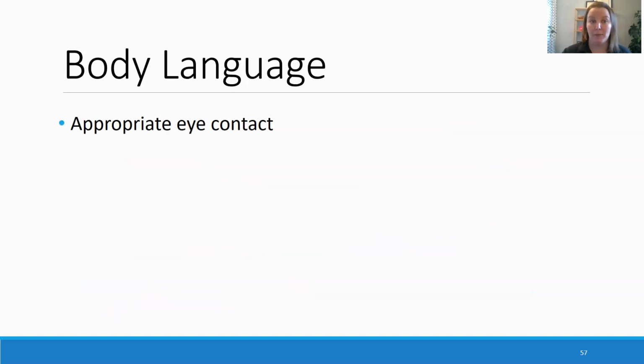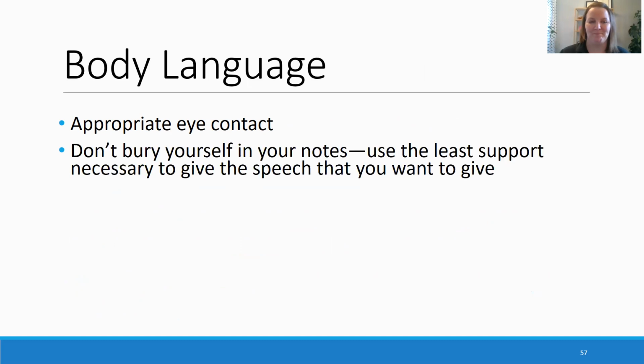You also have your body language to work with. So you want to make appropriate eye contact. In the case of recorded speeches, that means look at the camera. You also want to make sure you're not burying yourself in your notes. So if you have note cards, don't hold them in front of your face, and don't look down at them for your entire speech, which should not be a temptation anyway, as you should not have your entire speech written on your note cards. But sometimes it can just be sort of a comfort, a security blanket to look at your notes, and you want to avoid doing that.